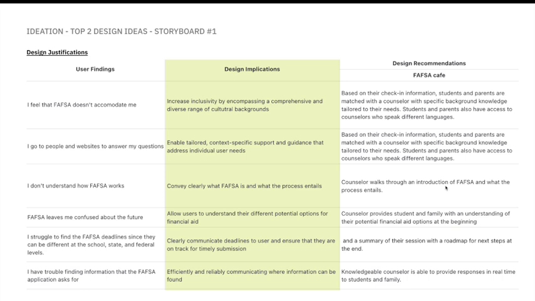The counselor walks through an introduction of FAFSA and what the process entails and provides students and whomever they brought with them with an understanding of their potential financial aid options at the beginning. This transparency allows the student to get a general understanding of FAFSA and its use cases. The counselor is also able to provide in-context support regarding eligibility and terminology questions, as well as what documents are needed for the filing process. The counselor will provide the student with a summary of their session with a roadmap for next steps at the end to ensure that they're on track for timely submission.